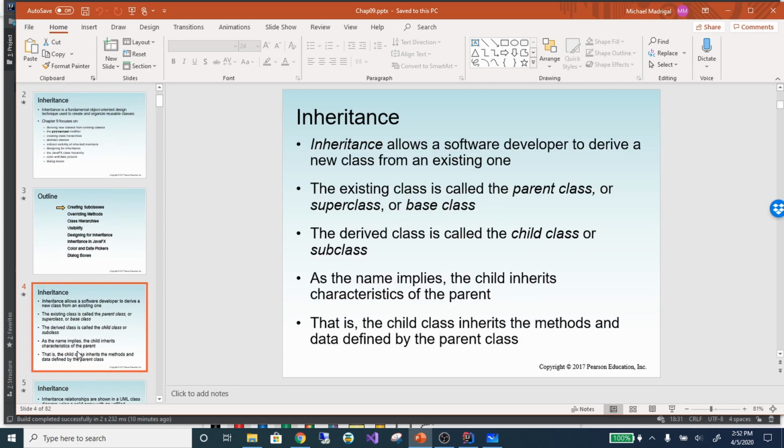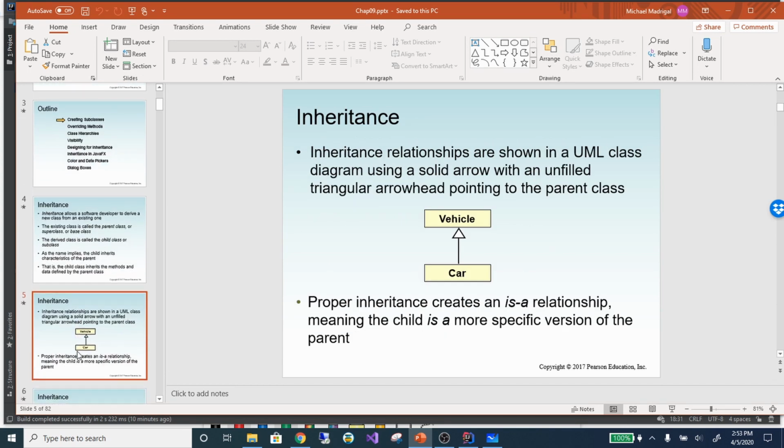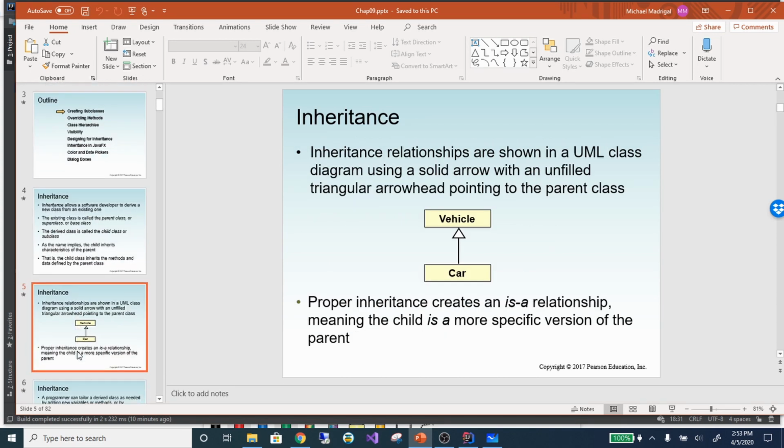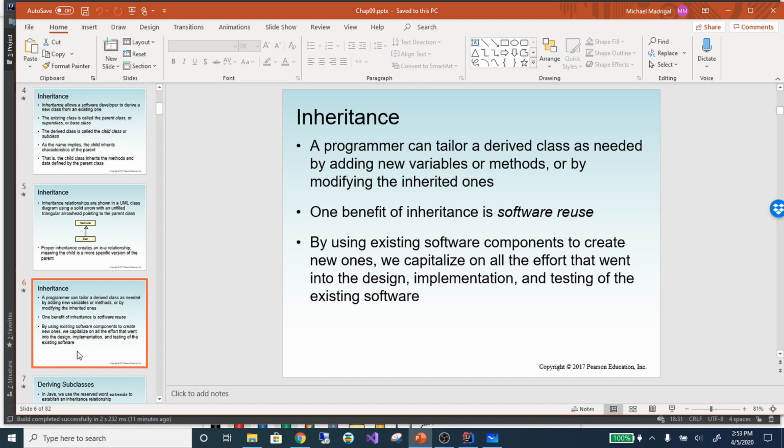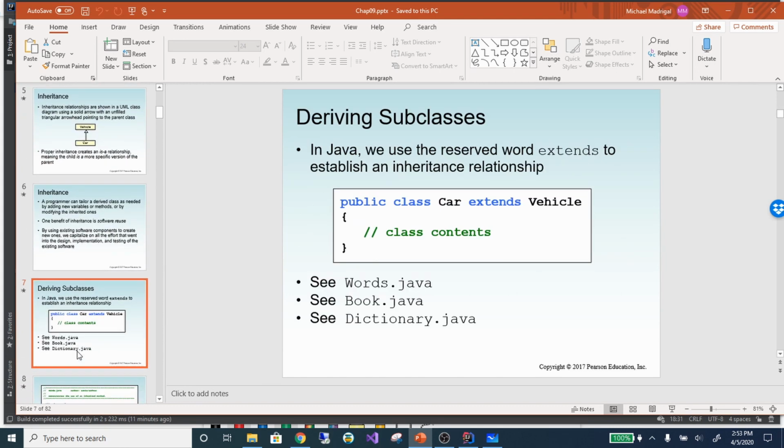All right, so inheritance, parent class, superclass, base class. That's good information. UML diagrams, I'm not going to quiz you or test you on, but it's good to know, right? So this is good information. Okay, so some benefits of inheritance is software reuse, like how I explained in my demo.